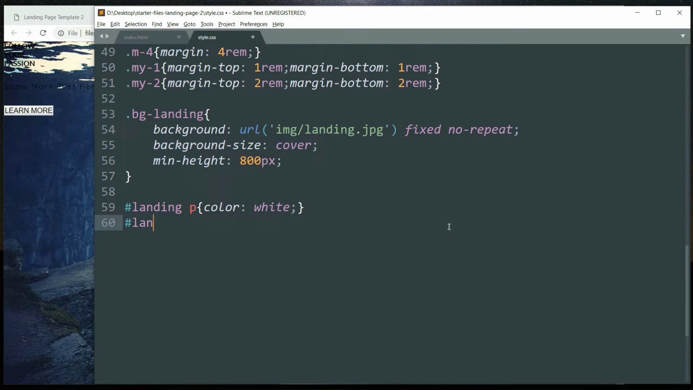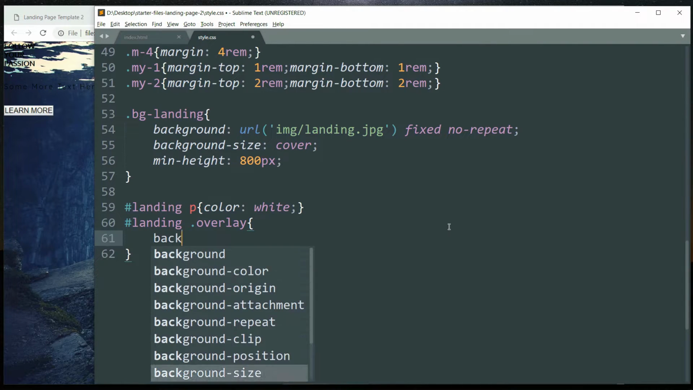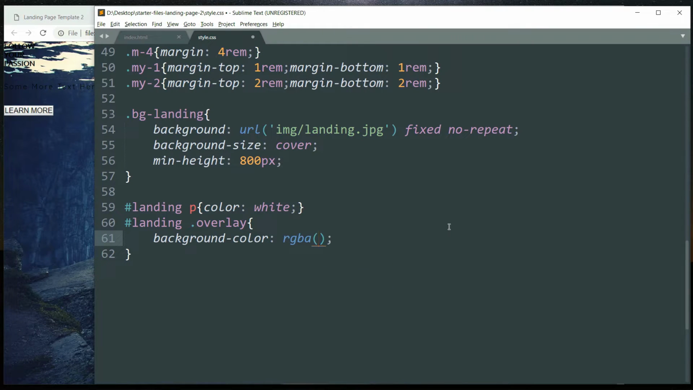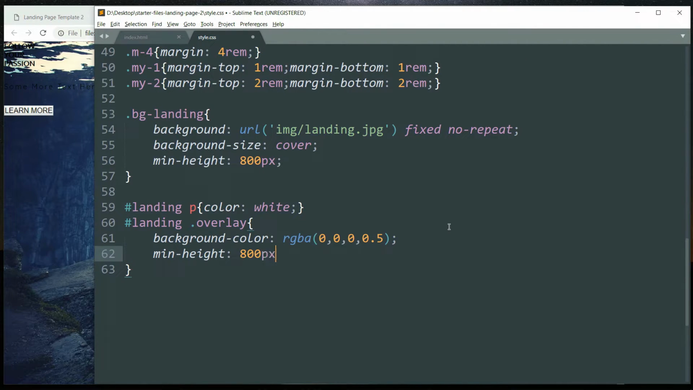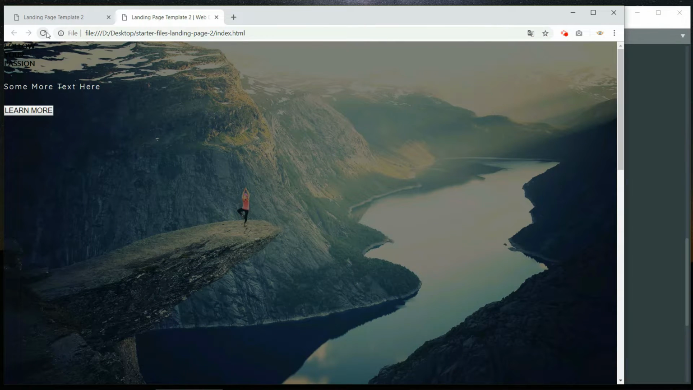Then #landing space dot overlay, background-color RGBA 0,0,0,0.5, that is 3 zeros followed by 0.5. The first three parts define the RGB and the last part is the alpha, which defines the level of transparency, and minimum height as 800 pixel. This is going to add a color effect over the image. Alright.